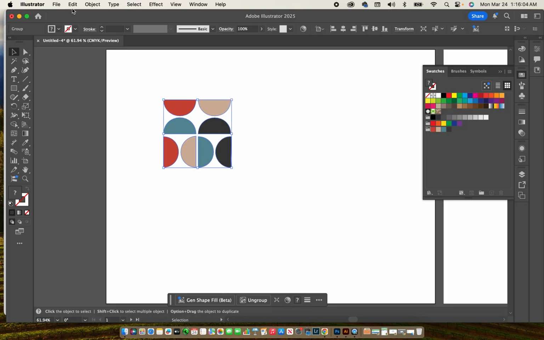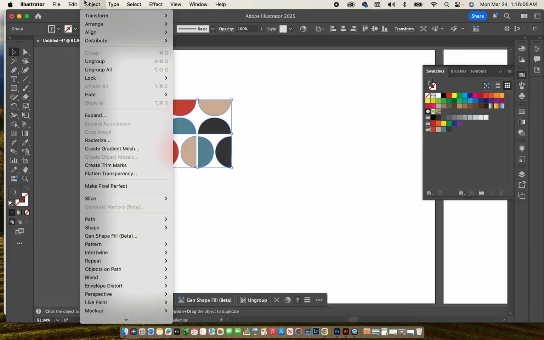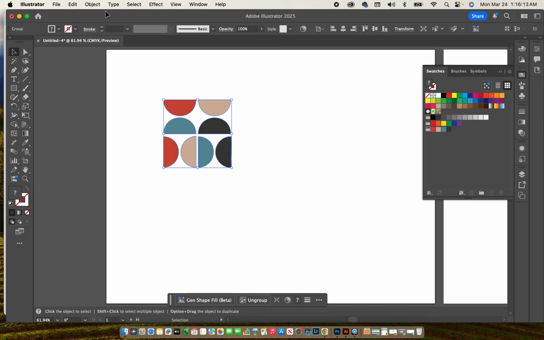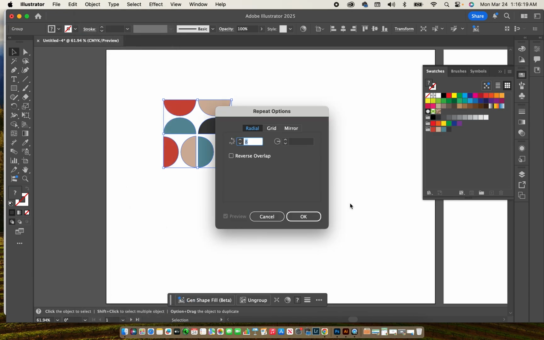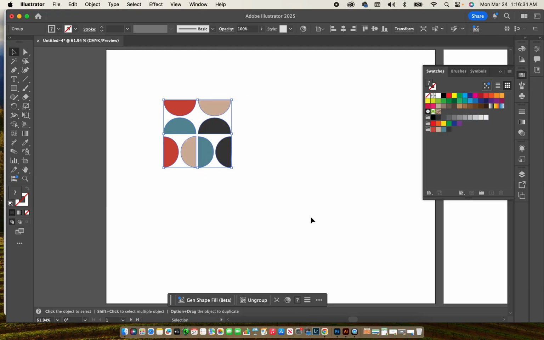All right. And now I'm going to go to Object, and I'm going to go to Repeat and Options. Repeat. This went away. Give me 1 second. Repeat. And then we're going to go to Options. Once we do that, we're going to go to Grid. And we're going to make sure the grid type's here. And then we're going to flip the rows and flip the columns. We're going to click OK.